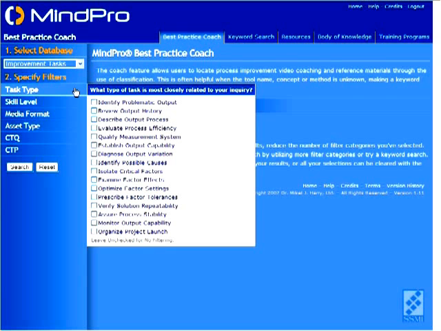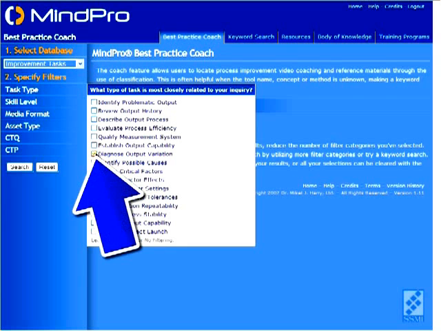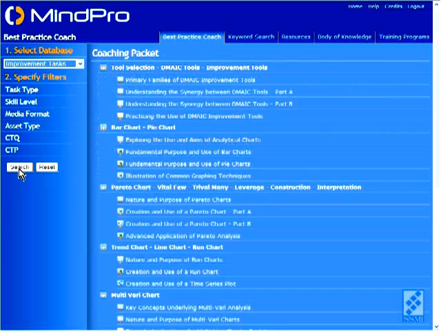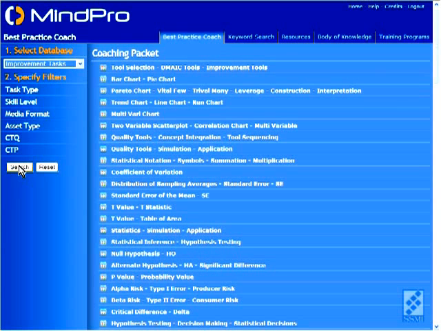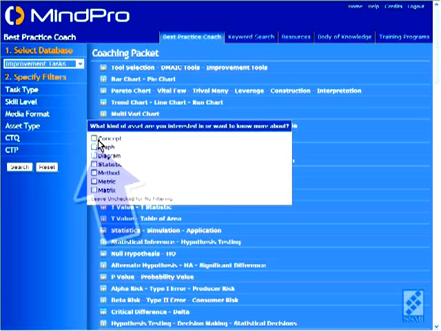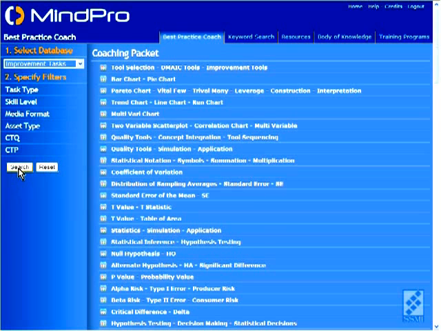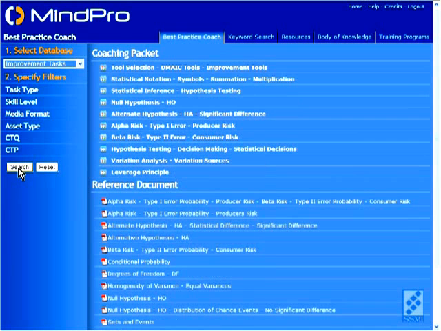First, you'll notice I've selected Improvement Tasks as my database. Now under Task Type, I'm going to select Diagnose Output Variation. You'll see this provides many results. I can narrow these results further by applying additional filters. For instance, under Asset Type, I can search for concepts. You can see I've got fewer results being returned.